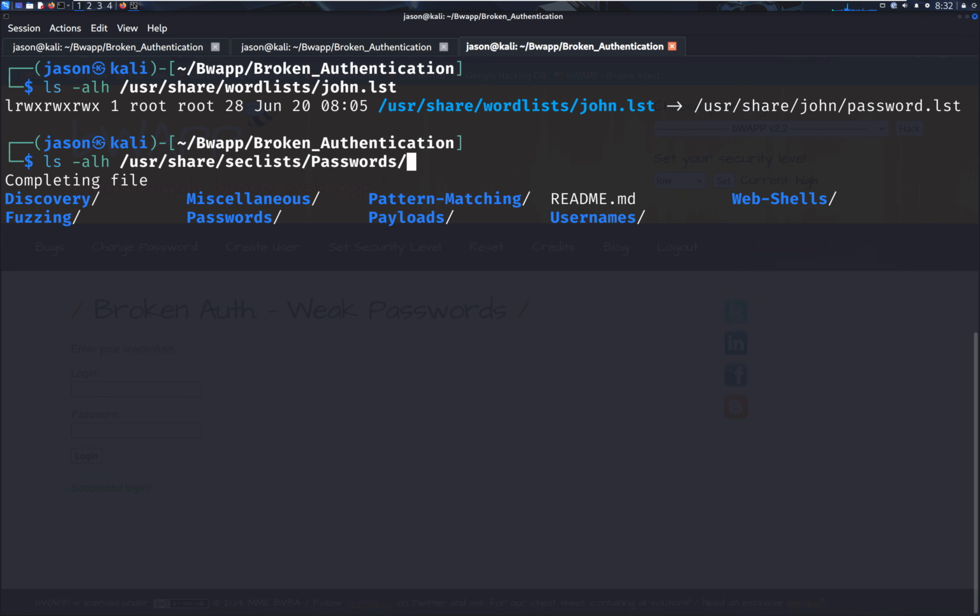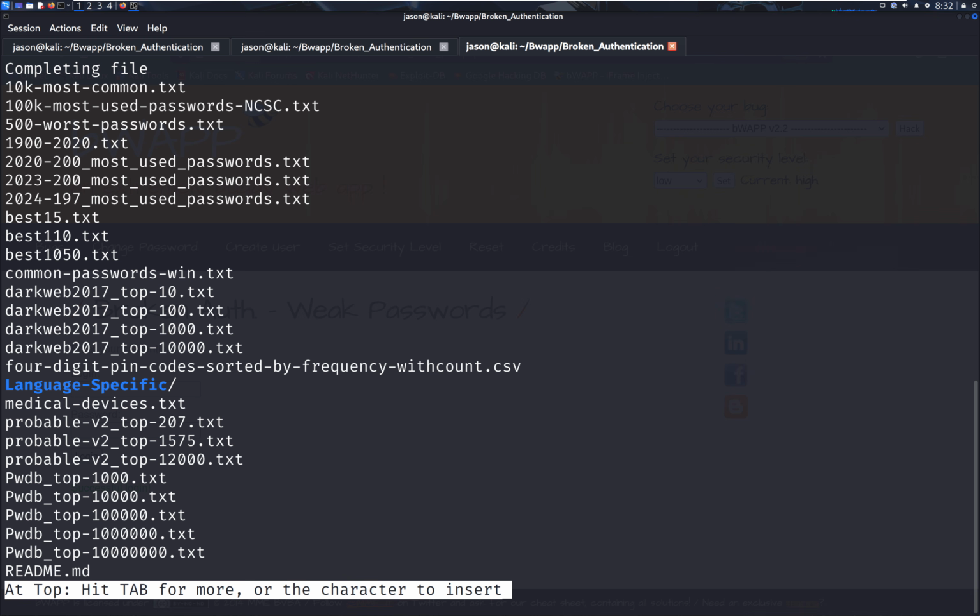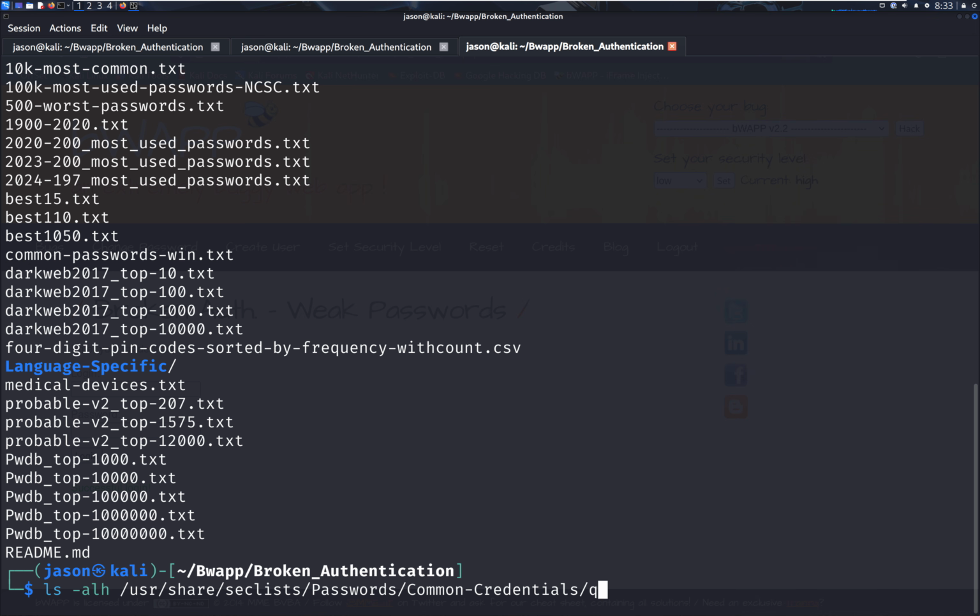And here, there are more dictionaries or word lists for passwords, for example, common credentials, and then you can get more word lists, okay? And you can use Python to automate this process. So if this word list doesn't work, then we can try the next word list, okay? Of course, this will take a very long time depending on the complexity of the password.